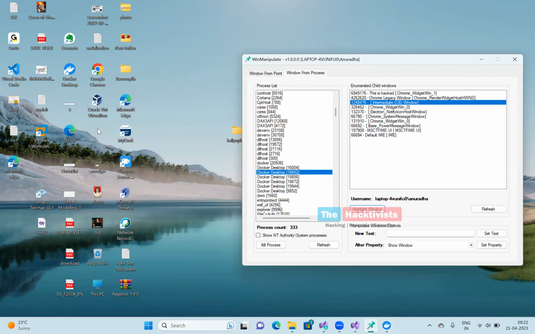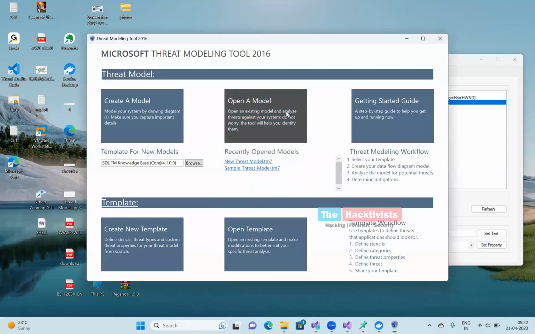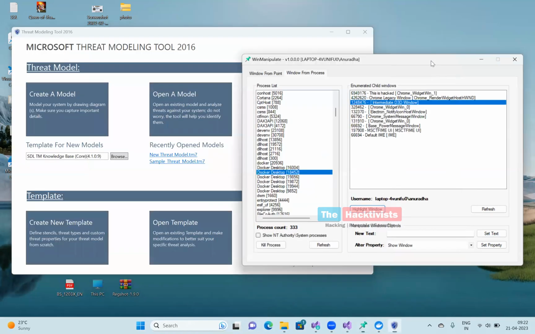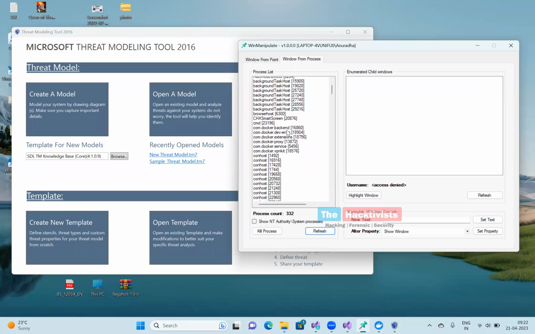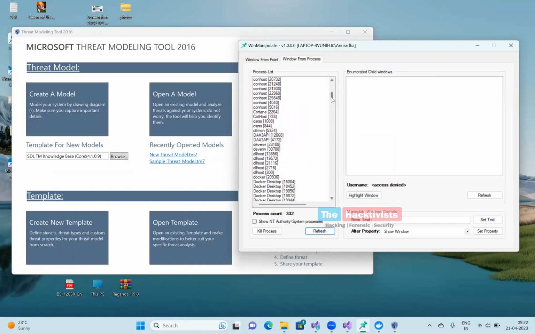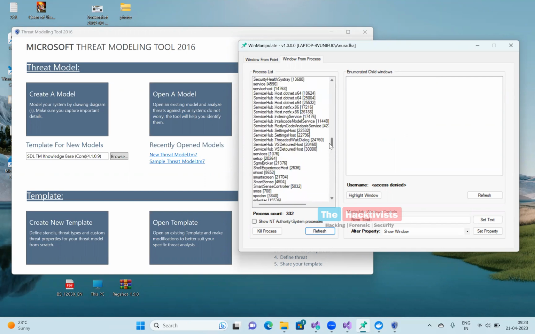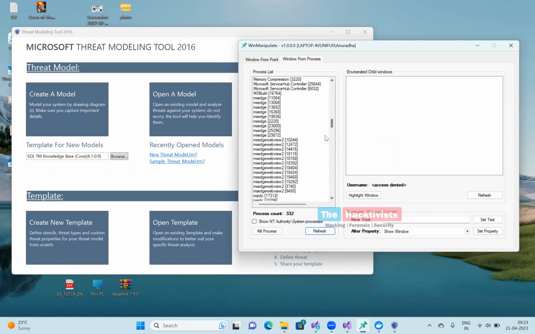Okay, can we check with the Microsoft Threat Modeling one? That is the browser itself, right? No, this one, yes, this one. We can go through with that. Let me refresh it. It starts with M, not T.